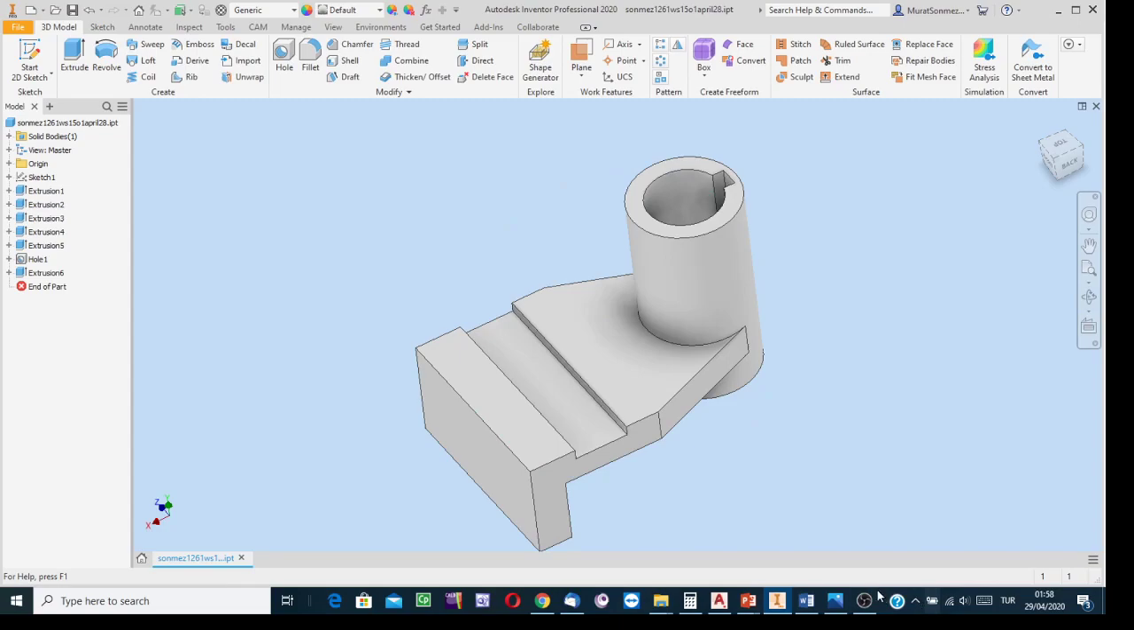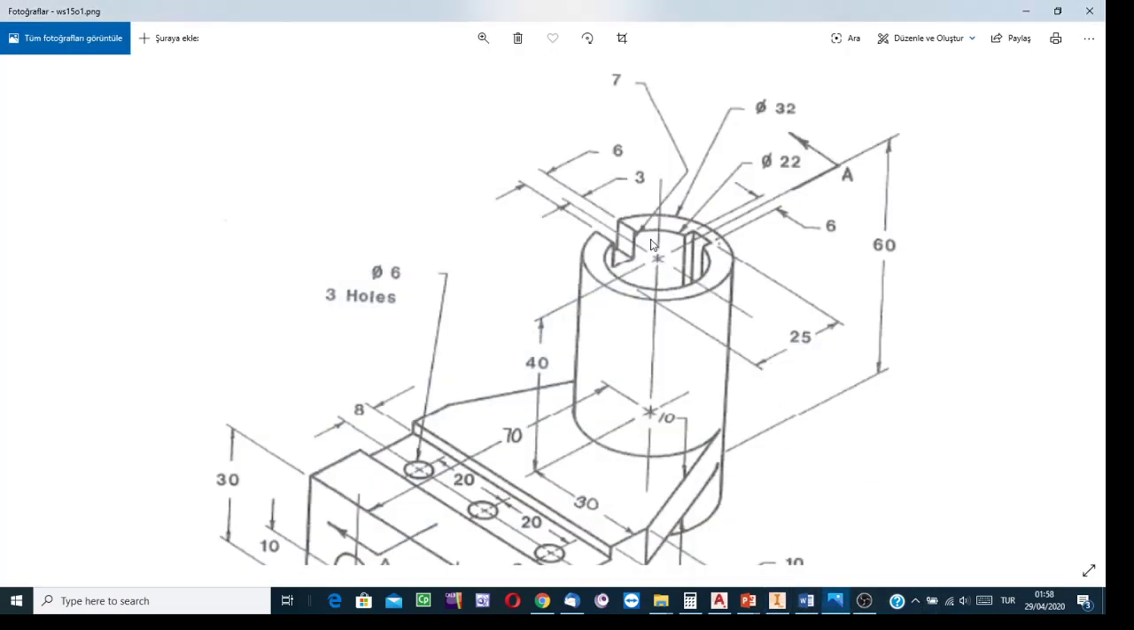The other channel is a blind channel in the vertical direction. It is a symmetric channel with respect to the center of the edge. The width of the channel is 6, okay, and it is symmetrically distributed. And the height of the channel is shown over there with this leader line, 7 millimeters.